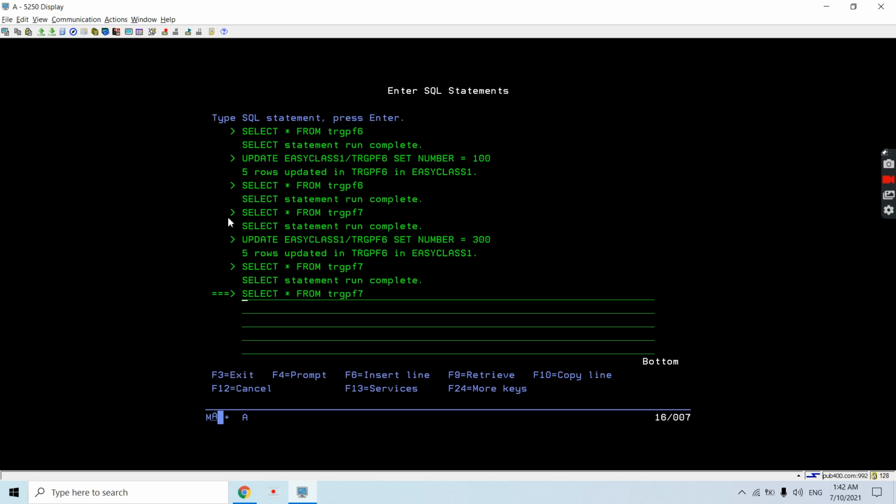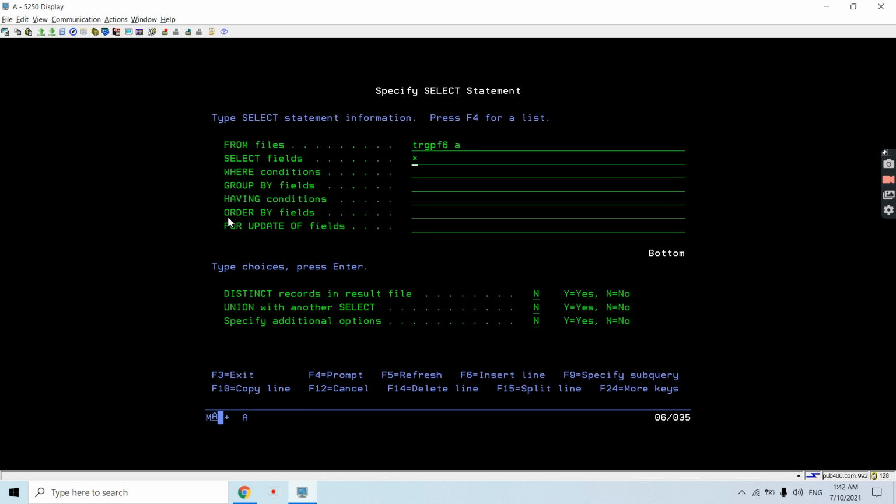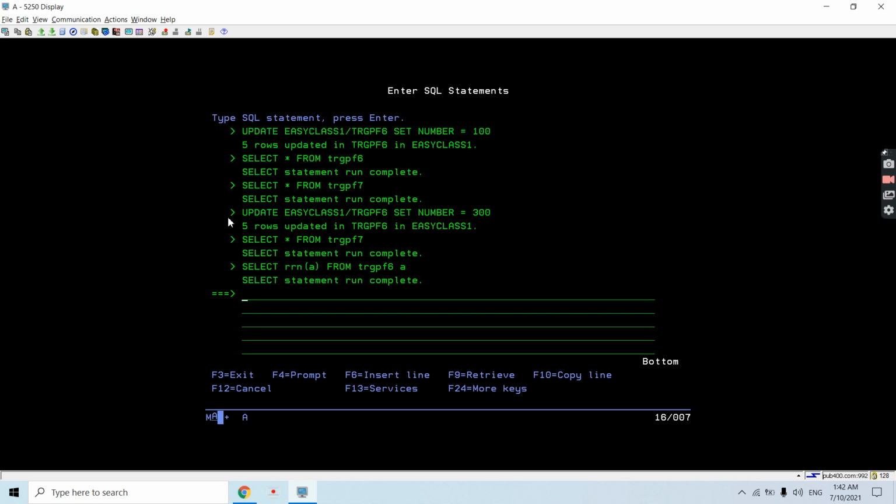Now let's say, just check the RRN 4, 5. So this time I'm going to update this to 100, and I'm going to update only 2 rows. If I'm applying a where clause, RRN in 4, 5, just copy this.